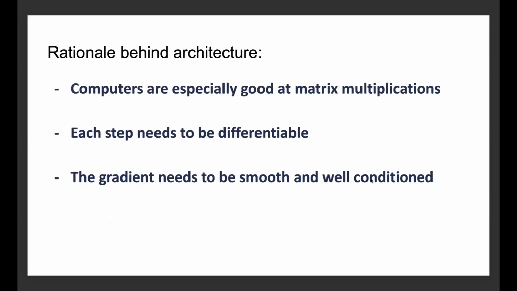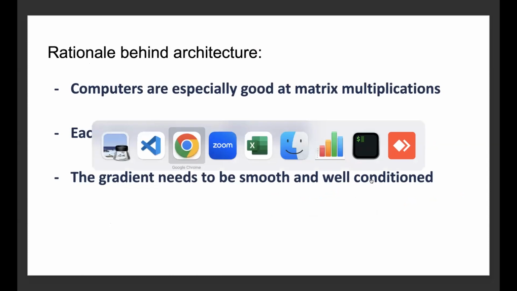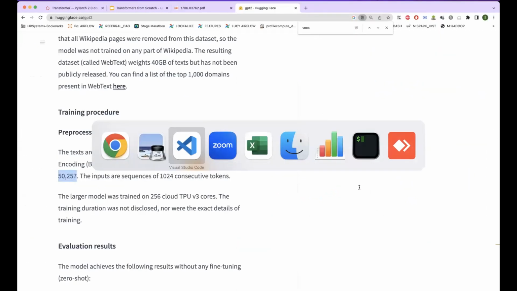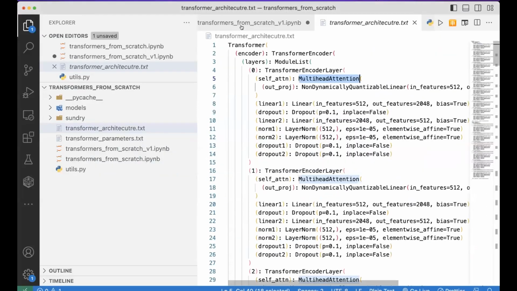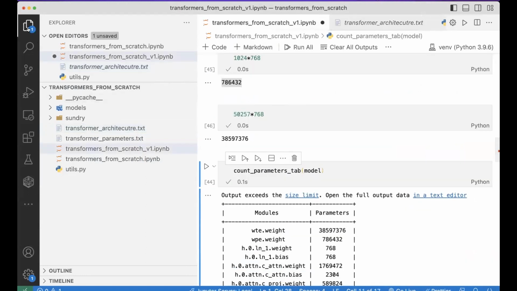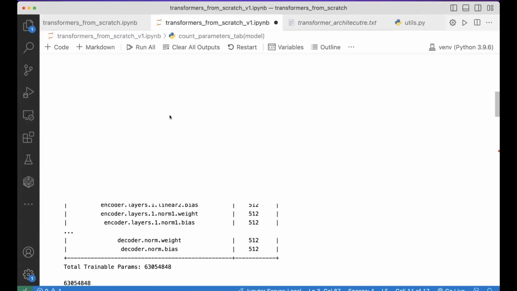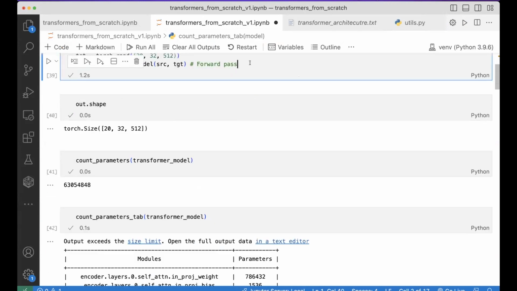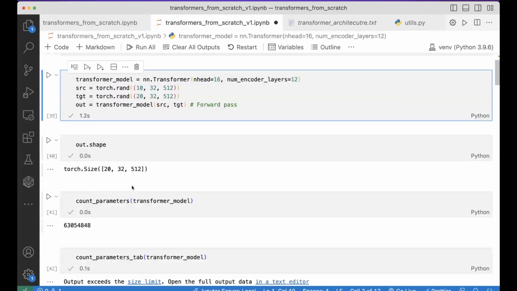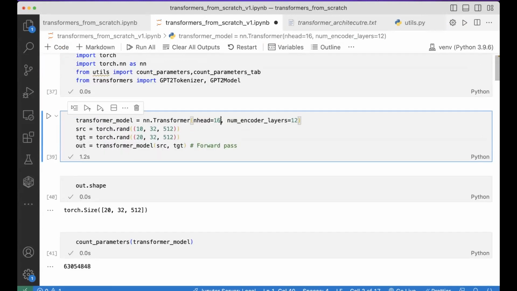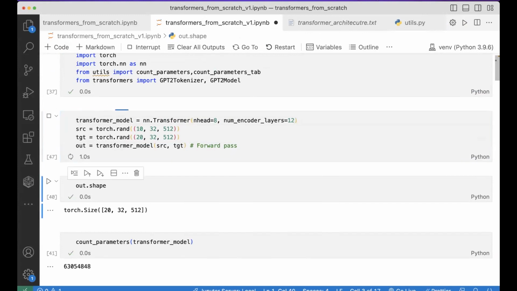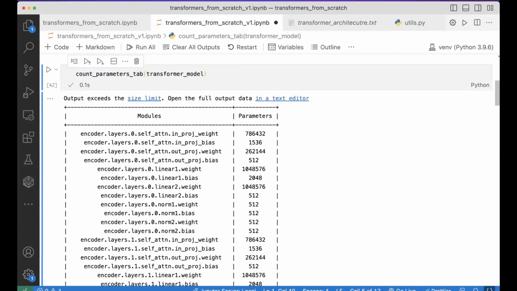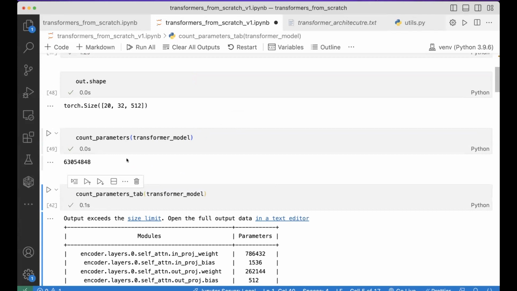So before we end, we'll look at the final calculation of what we came up with and see if it matches the number, right? We had initialized our transformer architecture and it had 63 million parameters. Now, you can see that if I change the number of heads to 8, the parameters won't change. They will remain at 63 million.